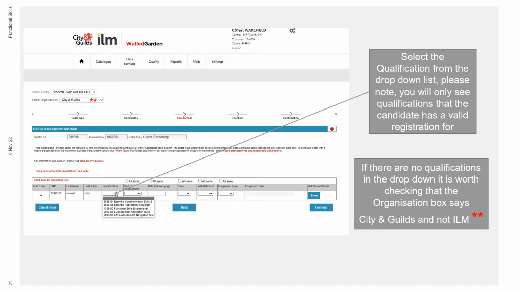Now you need to book the specific unit or assessment for the candidates you have in the order. You can select the qualification from the drop-down list. It's important to note that you will only see qualifications that the candidate has a valid registration for. So if the assessment you are trying to book is not in the list, you will need to cancel this booking and go back and register them for the qualification.